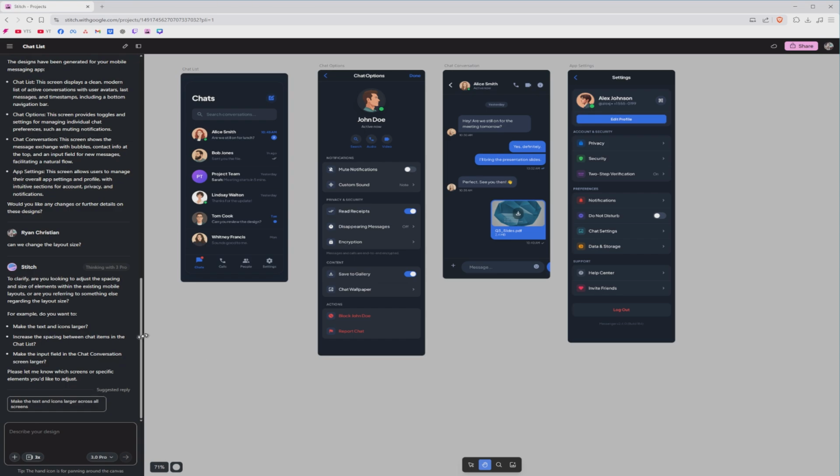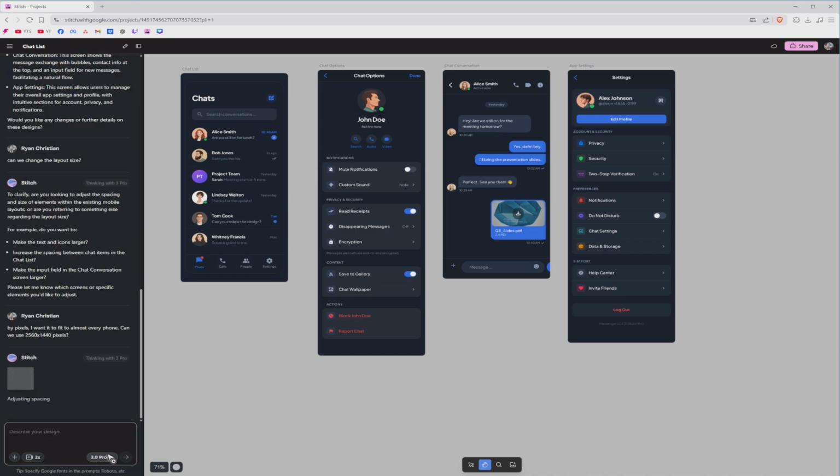Now if you want to, you could go ahead and add in maybe pixels. I want it to fit almost every phone. Can we use 2560 just for example by 1440 pixels? Once that's done, hit generate and just wait for its reply.